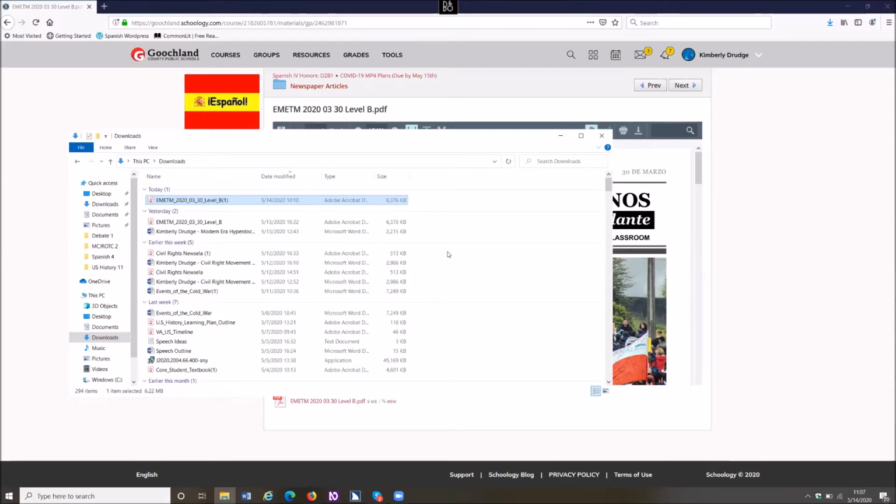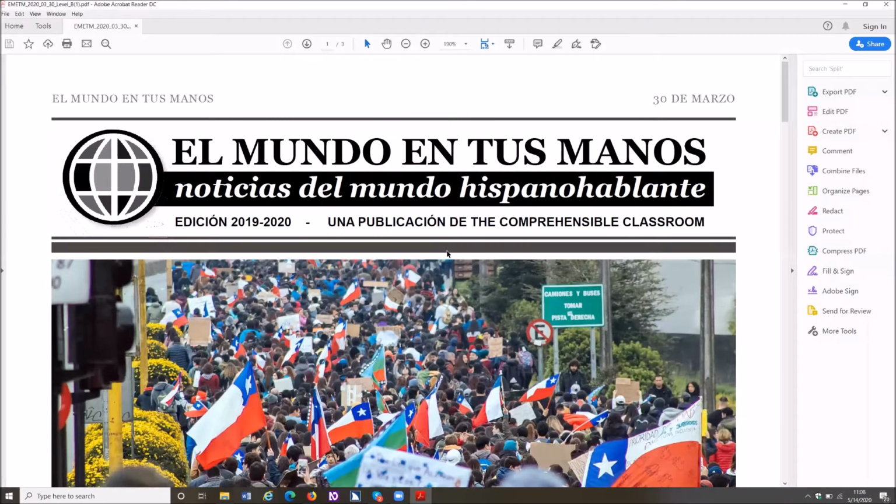Okay, Kimmy, we are in your File Explorer. You're on EMETM. Go ahead and hit enter and let's open this. Enter. Edit. Type in text. Document. No links. Okay. EMETM 2020-0330 level B. Whenever you open a PDF, you absolutely want Infer Reading opened.